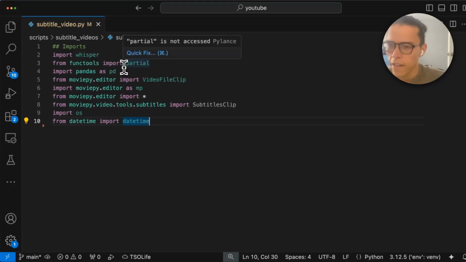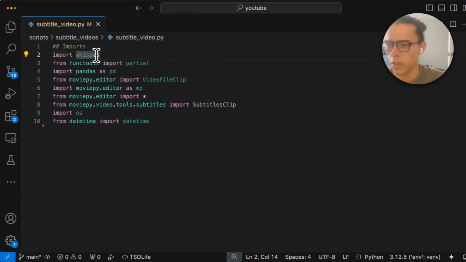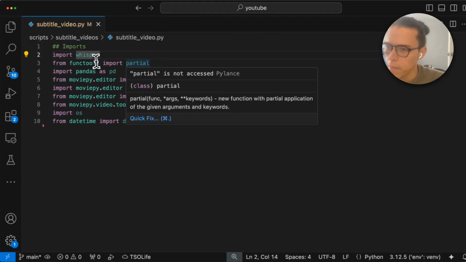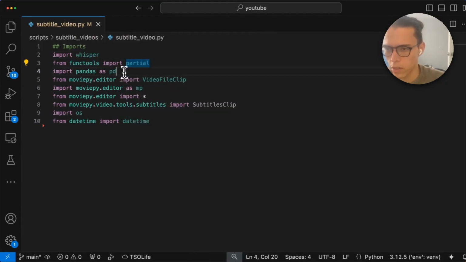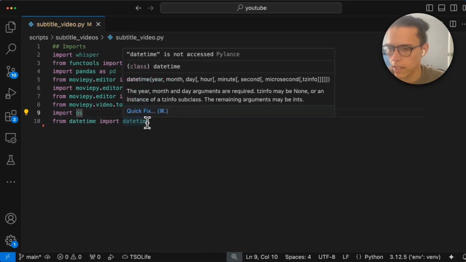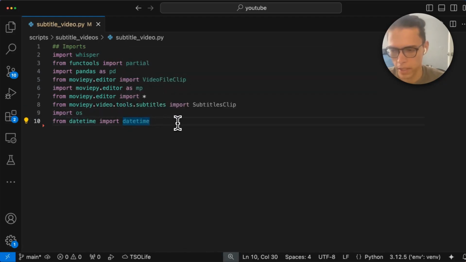Here I have all of the imports that I'm going to need. We're going to need Whisper to transcribe. We're going to need this partial function in order to create partial functions. We're going to need pandas. We're going to need VideoFileClip to create clips out of the videos that we have. And then we're going to need the MoviePy editor, so we should import everything. And then we're going to need the SubtitlesClip and the OS and datetime. The datetime is so that we can set a current time so that we're not overwriting any files as we are testing.